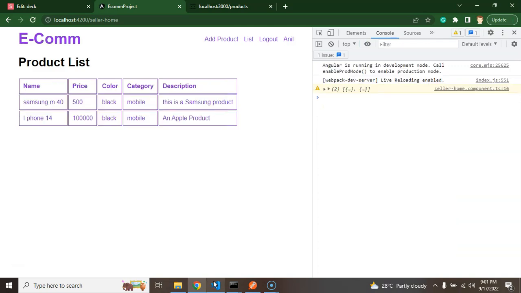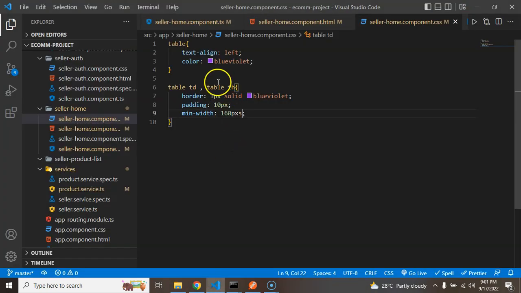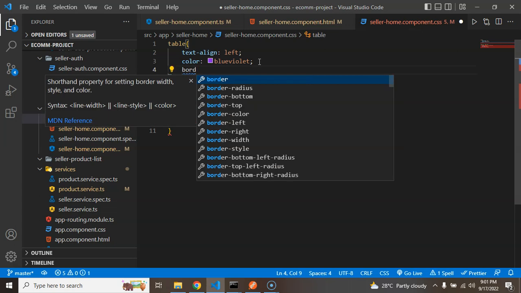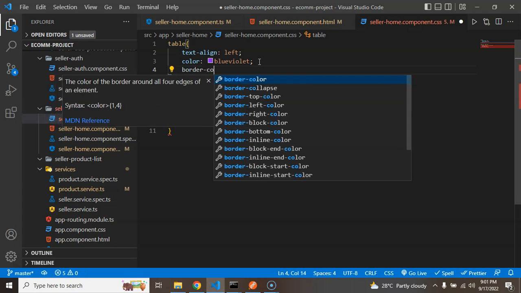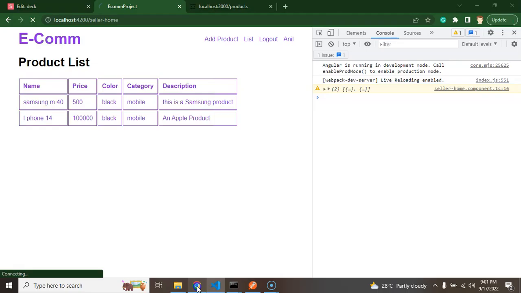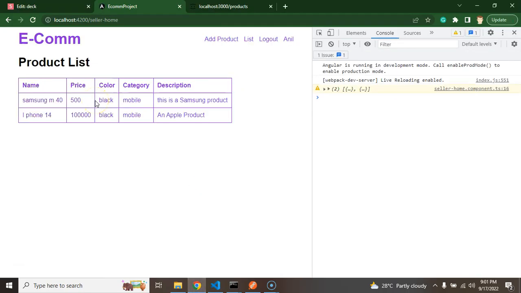Now this is a little bit better, but not much good. So now the next thing is we can collapse that border so that we can see the single border there, right? So let me add there border-collapse: collapse, and now you will find that there is a single border over the table. Perfect. So that is okay.